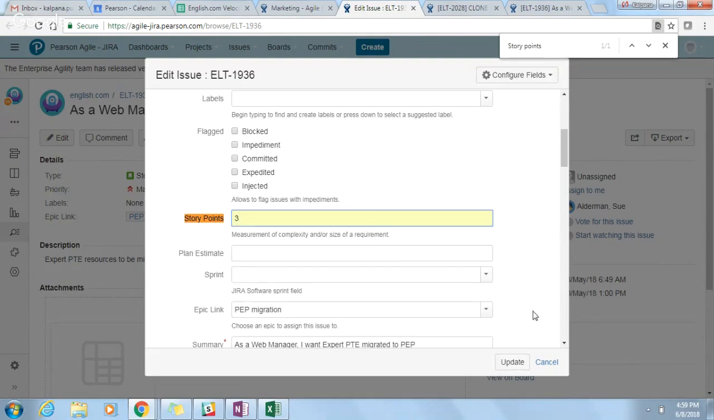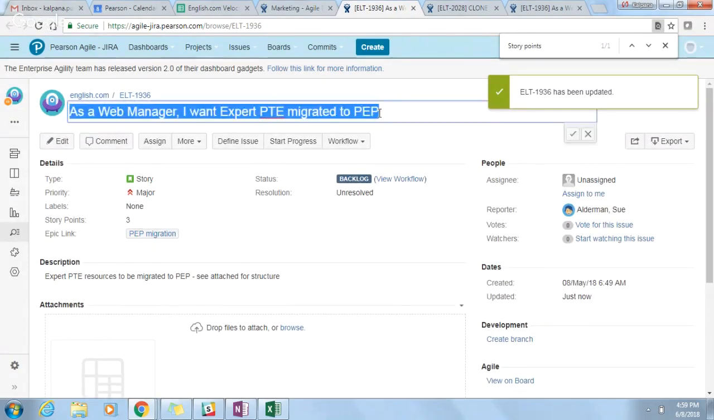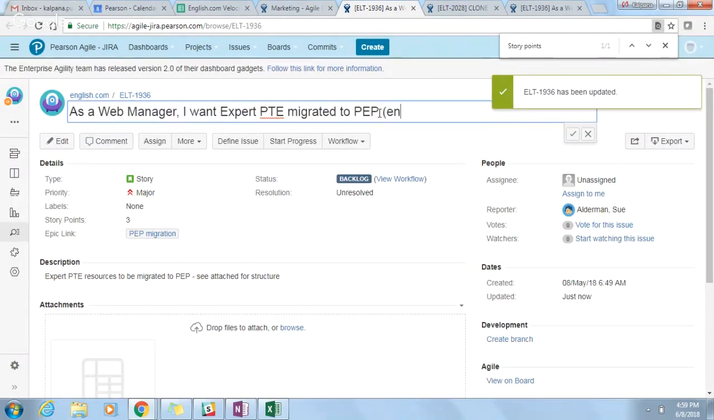We will take 3 points for this, Sue. Which one? For expert PT. Okay. And this 3 points for English.com assets. This is for English.com assets alone, only we have the exact count. Okay. For Pearson ELT, we need to count it.